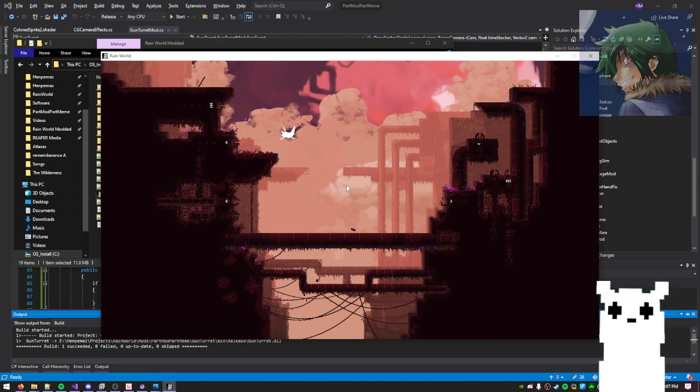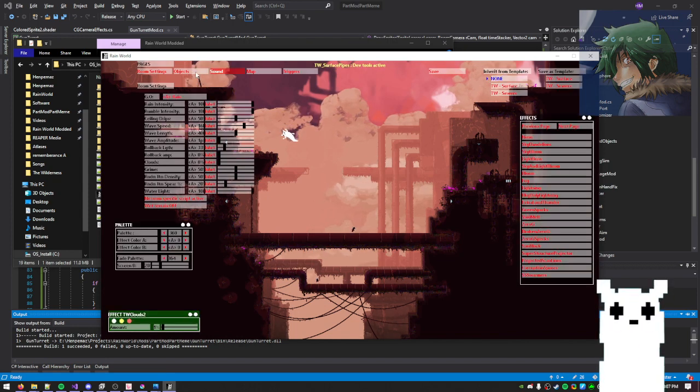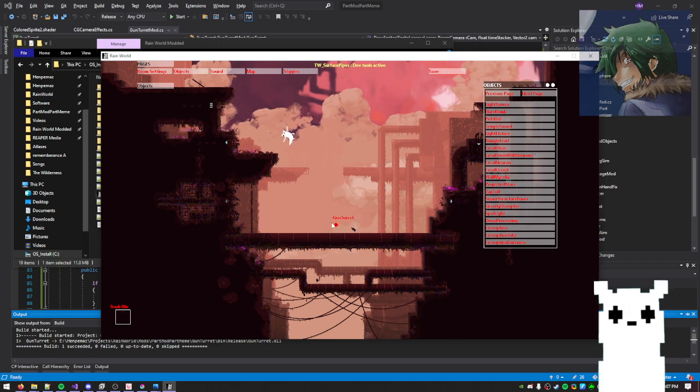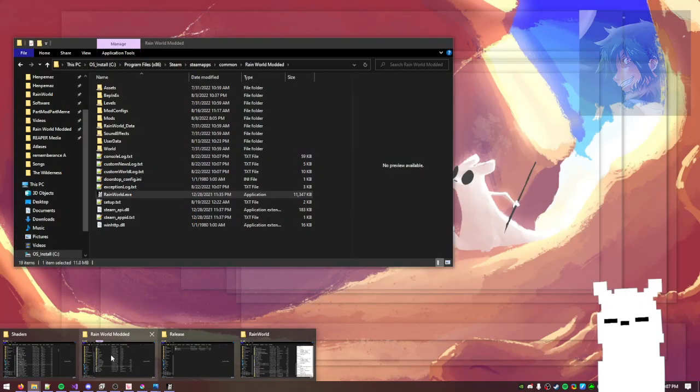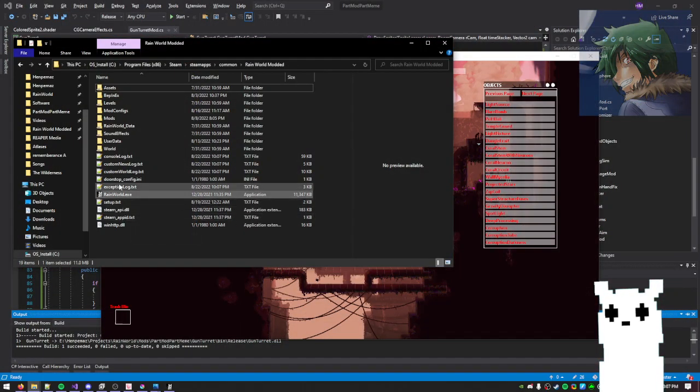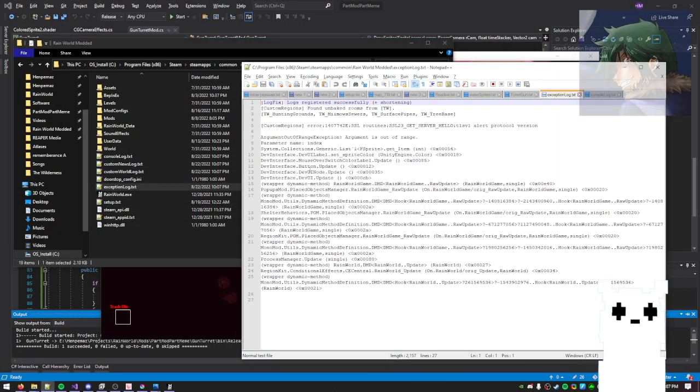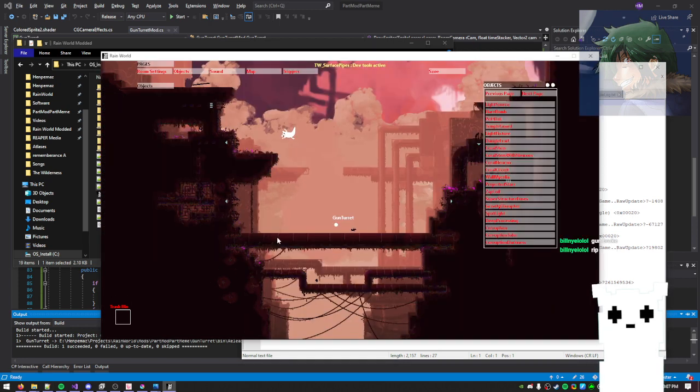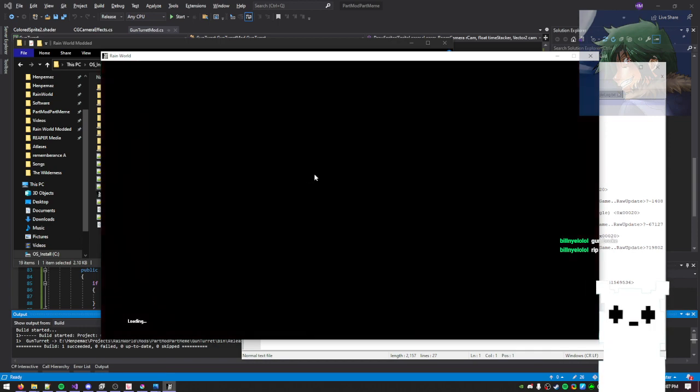Oh, gun isn't there. Where's gun? Gun must have failed to initialize. Let's see what happened. Exception log. Argument arranged somewhere. No, nothing. Oh, actually, I think I know this bug.